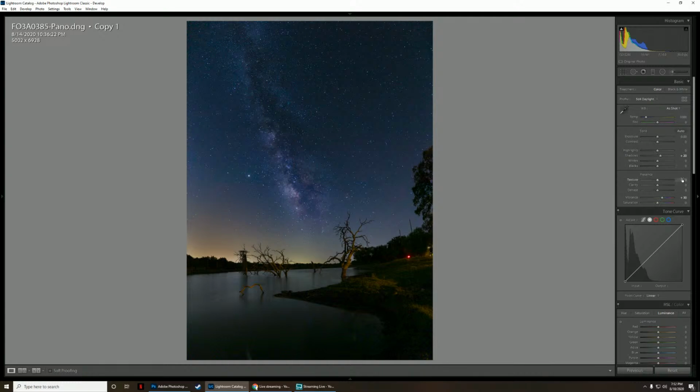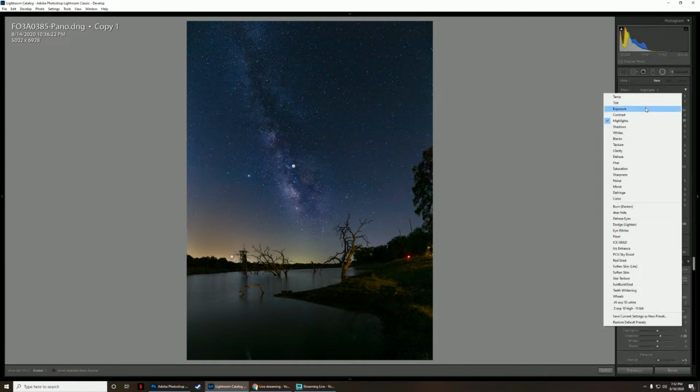So for presence, I'm just going to add a little bit of global texture, maybe just a little bit of clarity. I'm not really going to add a global dehaze because I don't want this to get too crunchy. Okay, so again, now we have our foreground that we want to deal with.